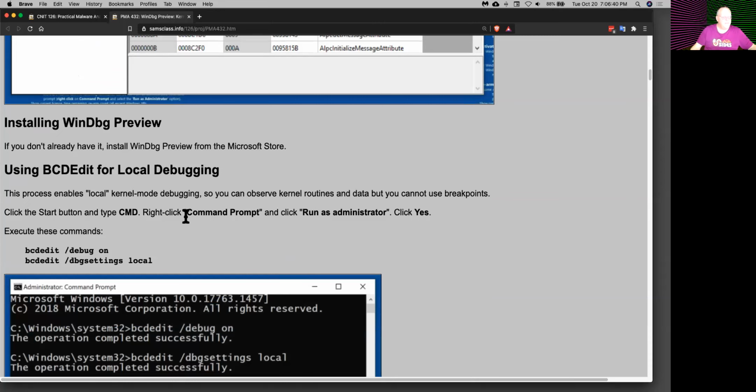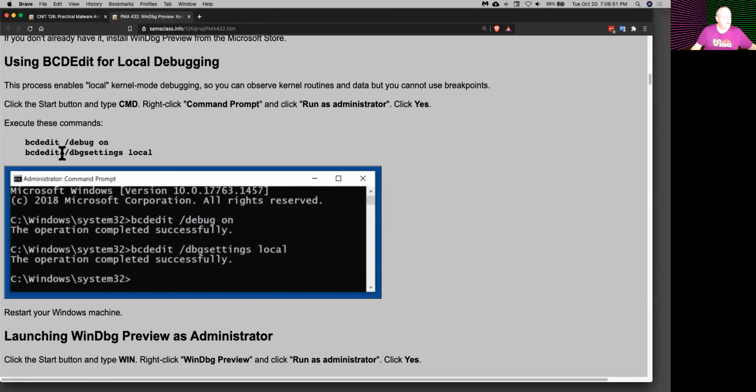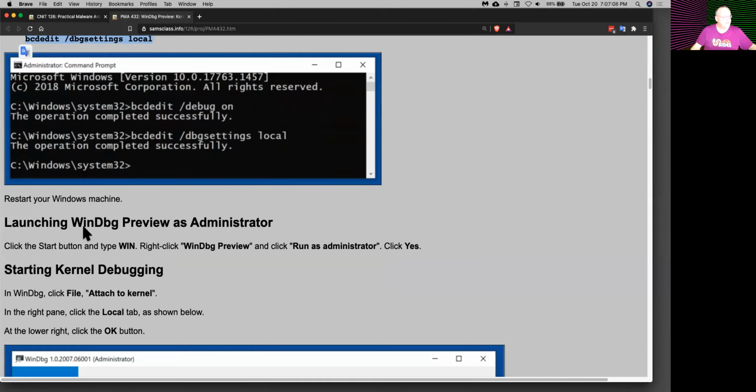So once you have WinDbg Preview, you can do local debugging. Now, in the old days, you had to download a Sysinternals tool and run LiveKd to do this, but this seems to be built into Windows now. All you have to do is, in BCDEdit, turn on debugging, and then set debug settings to local. And that will permit you to locally debug the kernel on this one machine. Although, of course, you cannot stop the kernel or use breakpoints, but you can examine it. Then all you have to do is reboot, which is very nice.